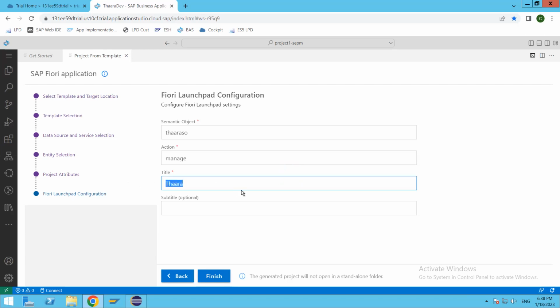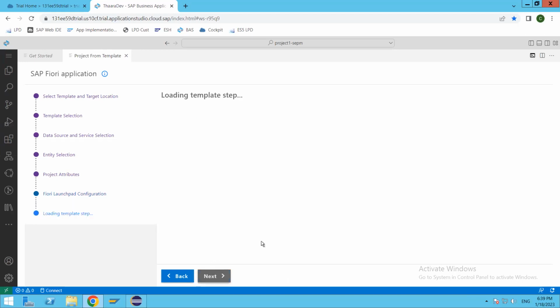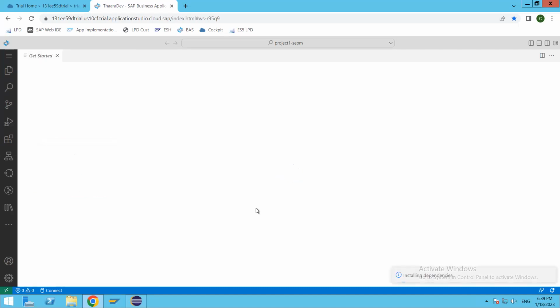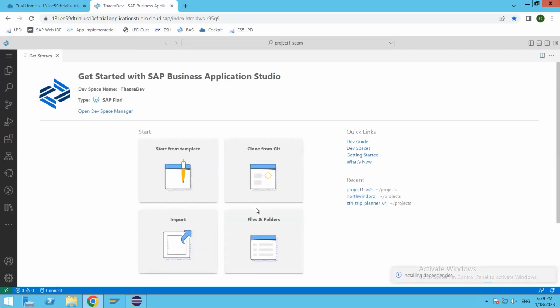And I'm going to give the title, let me say sales orders, and maintain, and this is going to be my subtitle of the tile. So this is the tile configuration we have done at the moment. So let me finish it.